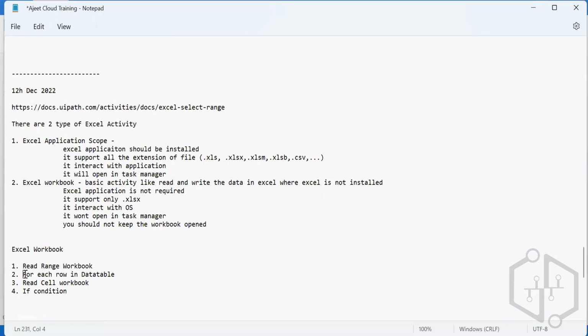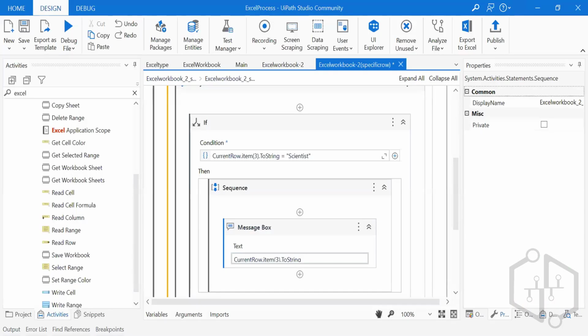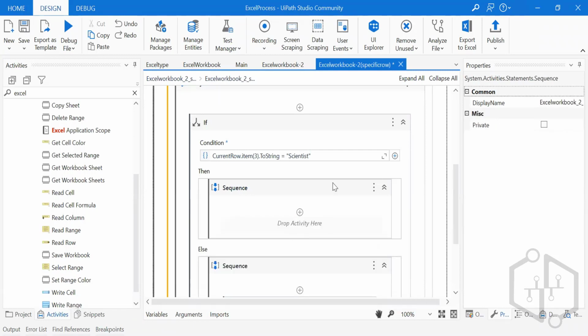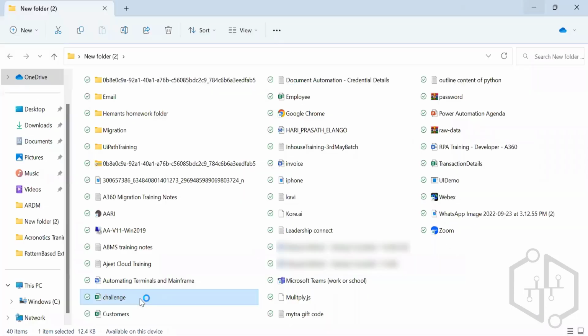Now, second action is the same. We read the range, then we convert the data into Excel, like it is in the message box. Now you want to write this into some workbook. Let us use the same one. Now, where is that Excel workbook? So let us take this workbook.